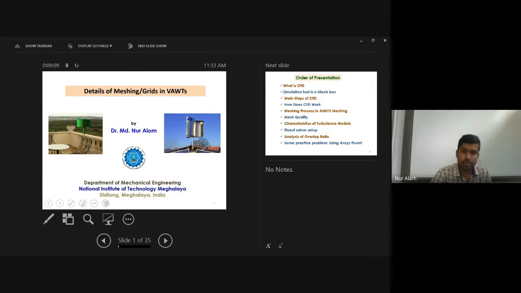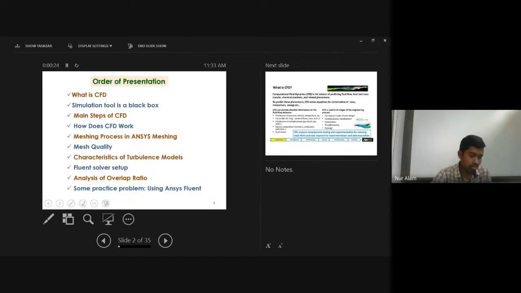So today I'll try to talk about how to generate the mesh in a vertical axis wind turbine, mainly the Savonius kind of vertical axis wind turbine. I'll try to cover this complete outline in two classes.